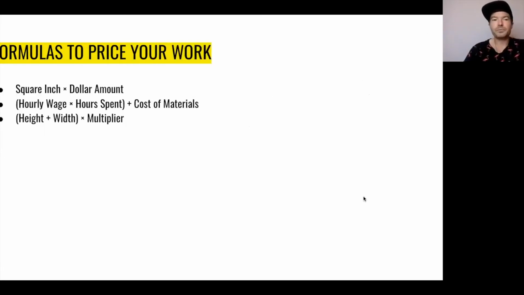Okay, so I found 3 formulas to price your work. This is more for visual artists because that's the question that was asked last week. A lot of people didn't really know how to market for the festival, how to set up a price. So there's 3 ways.